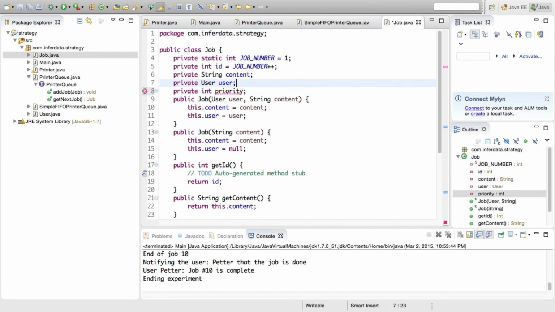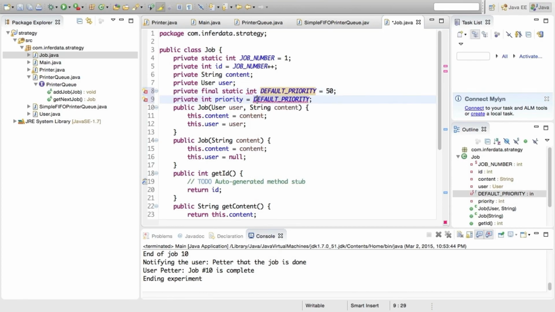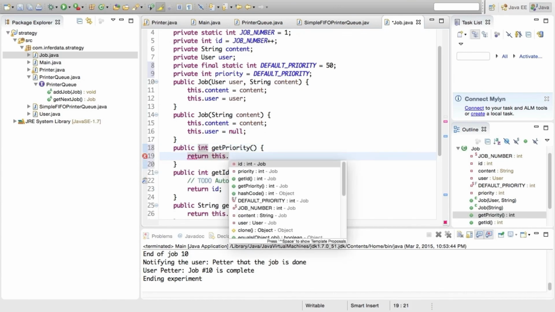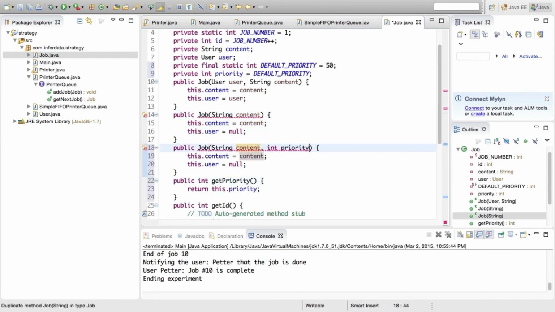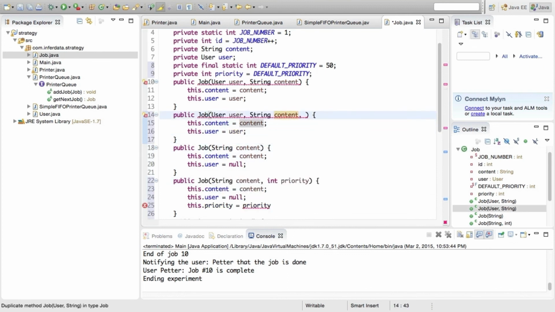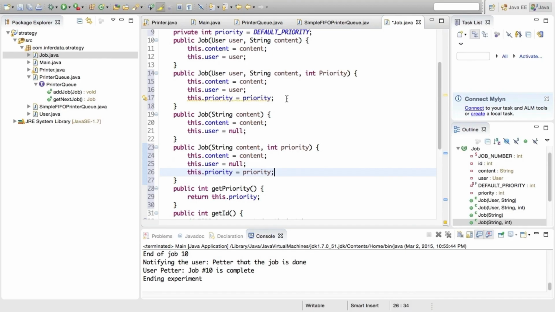I'll create a simple property called priority of type int, and I should probably give that a default priority of 50. We should probably introduce a method for grabbing the priority, so a getter for priority. And we should probably also introduce a constructor that allows the user to set the priority at construction time. We have 2 constructors already, so I'll duplicate them and create 4 constructors, one with priority and one without priority for the 2 constructors that we already have. So now jobs are allowed to have priority. Now we need to take that into account when we create the jobs and also when we print them.